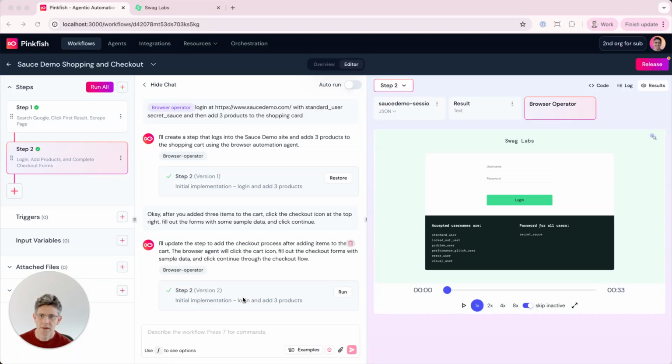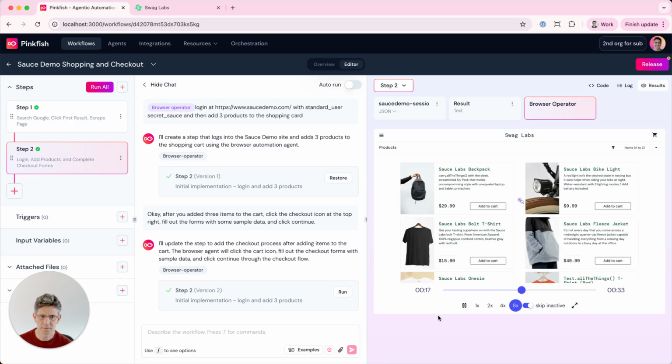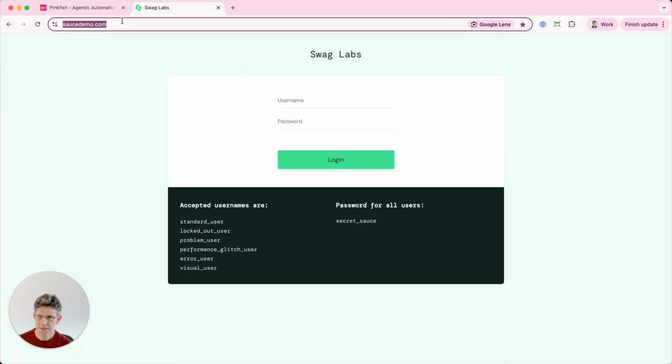Hello, we are going to build a browser automation in Pinkfish today, and when we're done we are going to achieve logging into this demo website, adding some products to the cart, and then here, I'll speed it up so you can see a little bit better, and then checking out. So you can check out this site, saucedemo.com.